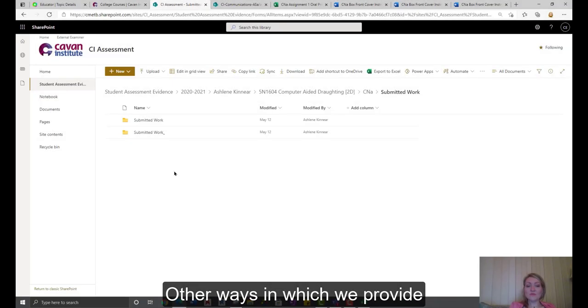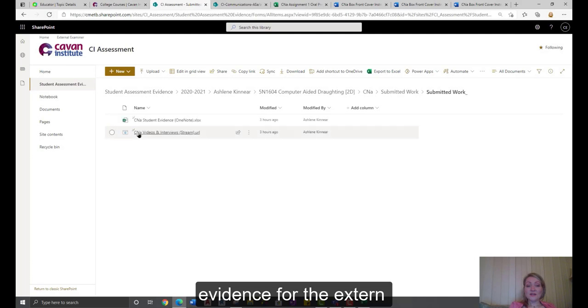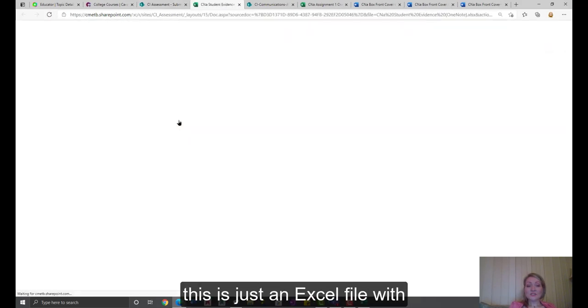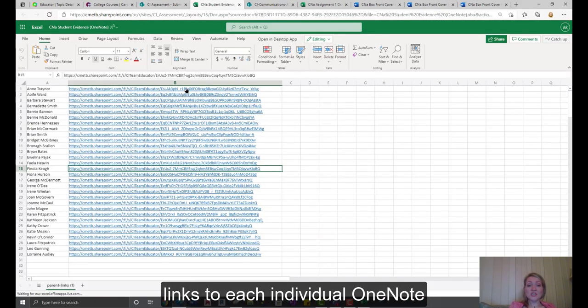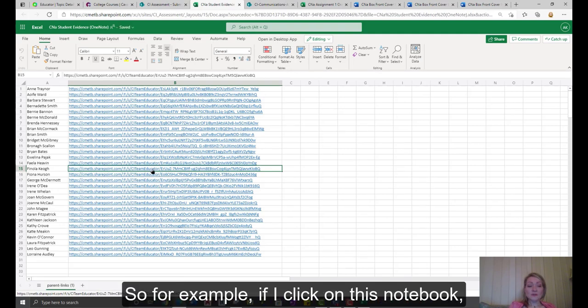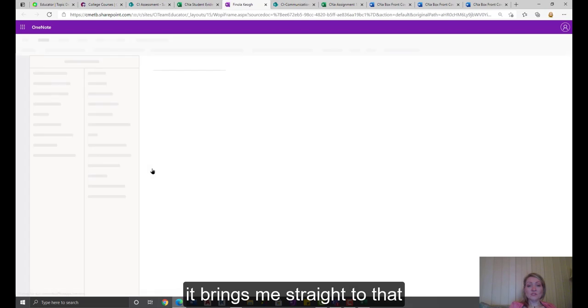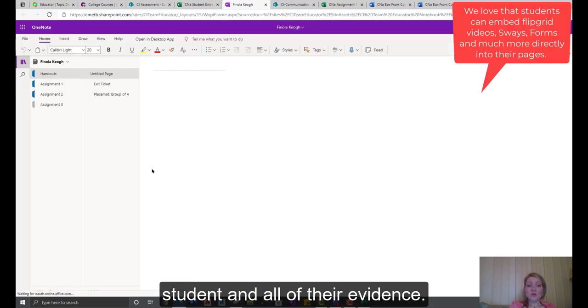Other ways in which we provide evidence for the extern is in OneNote. So again, this is just an Excel file with links to each individual OneNote notebook for each student. So for example, if I click on this notebook, it brings me straight to that student and all of their evidence.